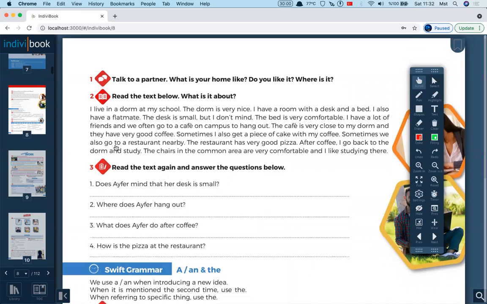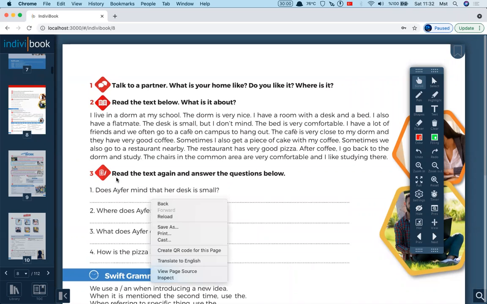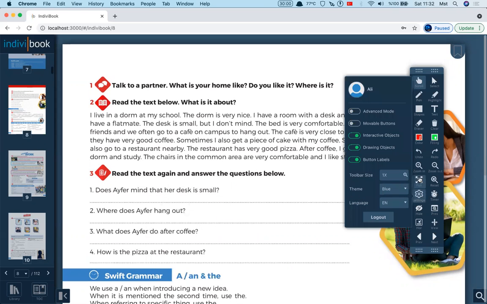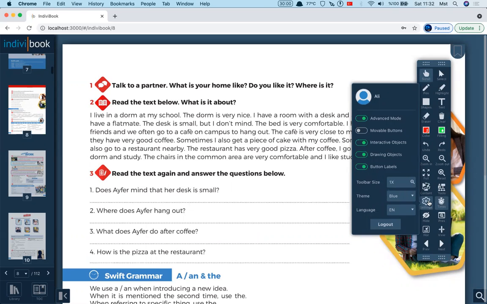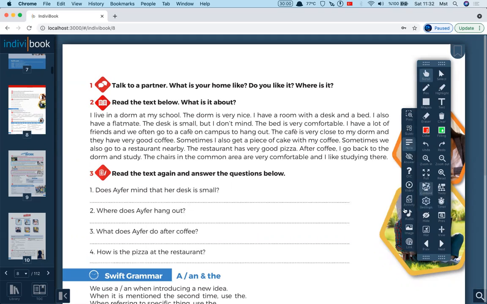So how can we enrich this document? First, let's see, we have some text here. So let's jump to advanced mode. And now we can create some enrichments here. First enrichment, we are going to add, let's say, some images. So in this text, we have dorm. You can add an image about dorm. I'm just clicking where I want. It will be nice to have this here.